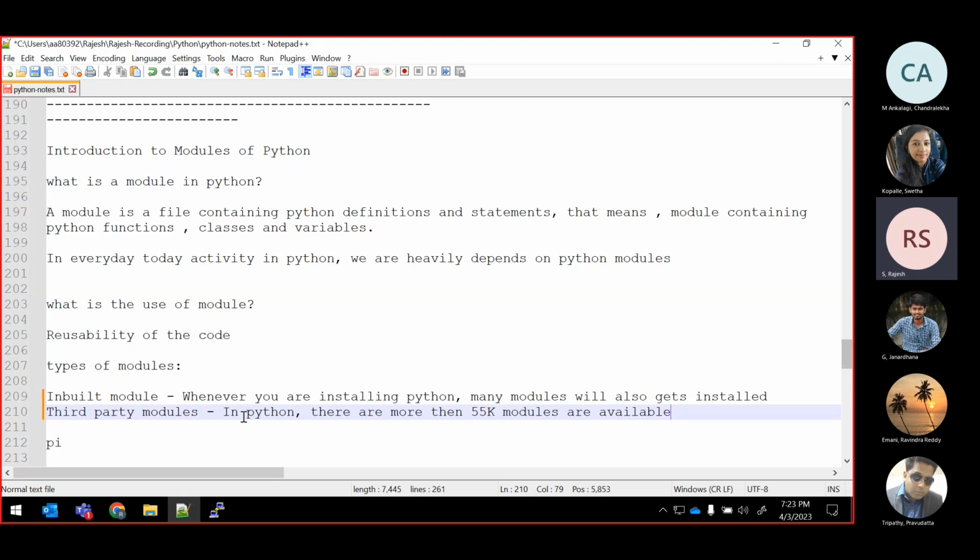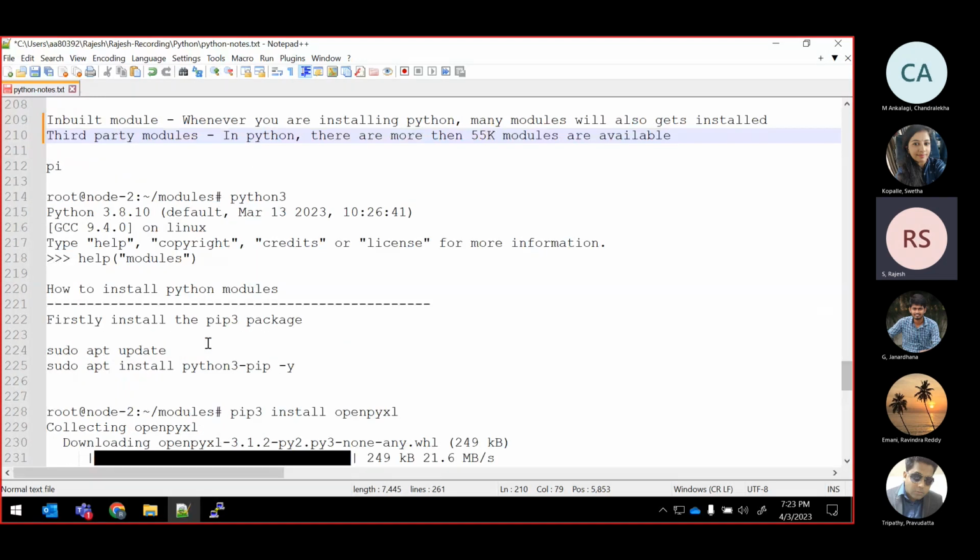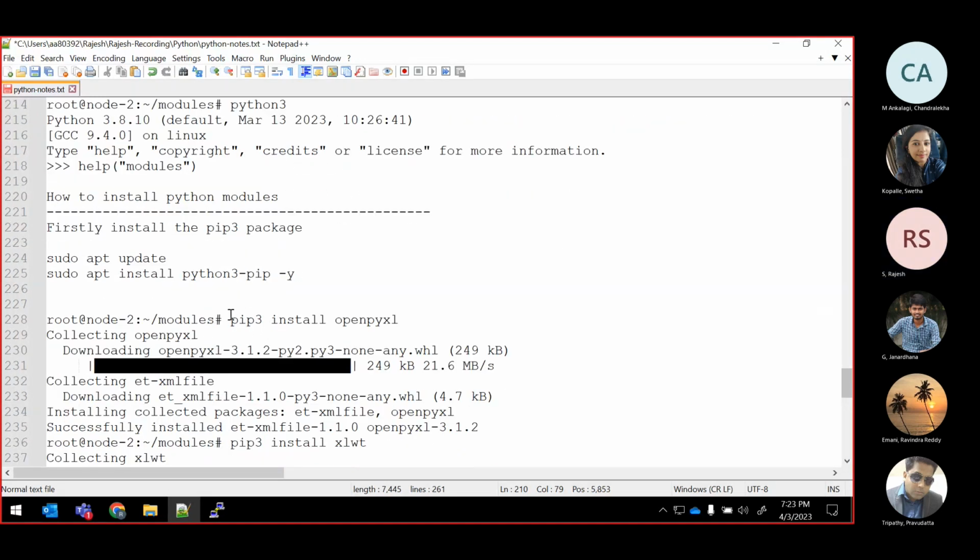Apart from the inbuilt models, there are many other models which you have to install and make use of. To install any kind of third-party model, you have to install the pip software in your system. You have to say pip3 install and specify the model name. Here in this case, you could see that I'm installing a model by the name OpenPyXL.